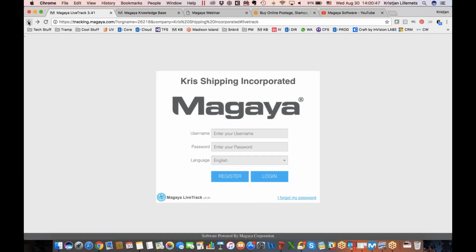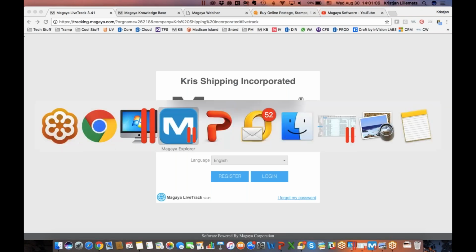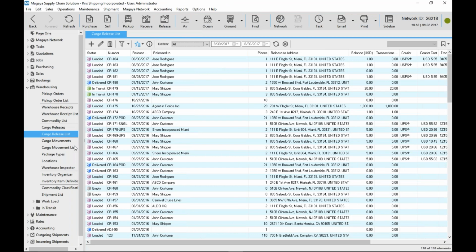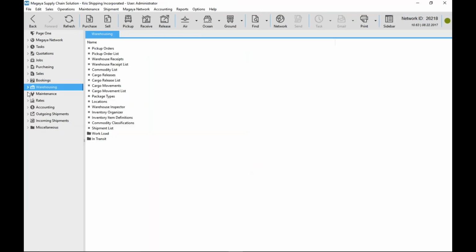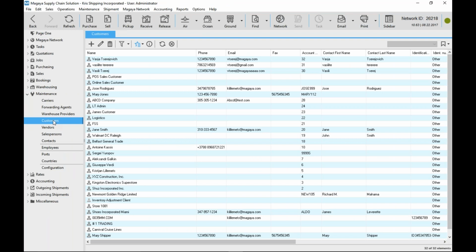So how this works. Let me go back to the login page, and this is now very important. In the previous things I was showing, I was logging into your LiveTrack as your customer, showing how it looks for your customer. Now I'm going to log in as you, as an admin. Okay, so let me go quickly into the backend Magaya system and explain how this is done, because this might be something that many of you haven't done ever.